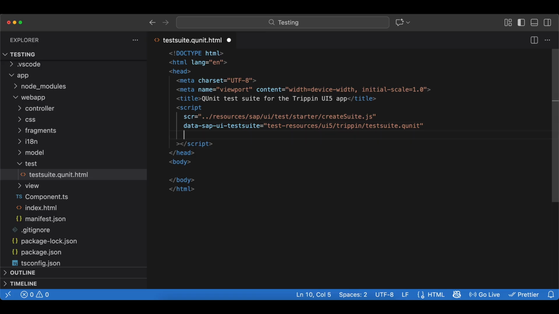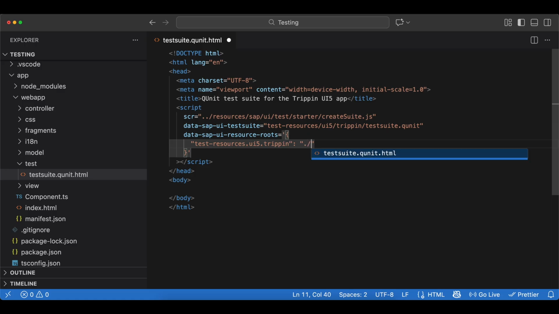And lastly, let's set our resource roots. data-sap-ui-resource-roots equals, this one will be in object notation, and on the left side we will have test-resources again, but using dots instead of slashes, ui5.trippin, and this we will map to our test folder, which is the current directory, so it's just a dot slash.